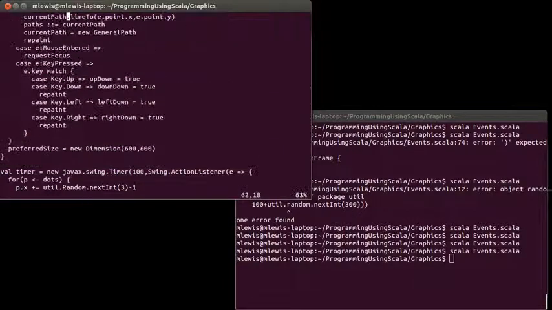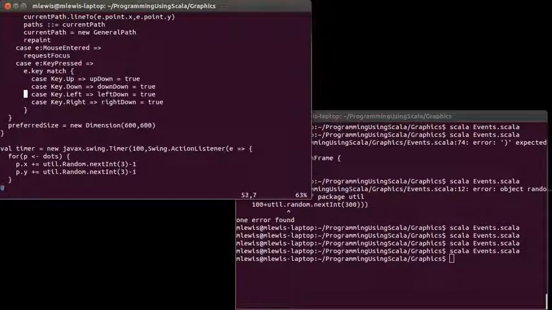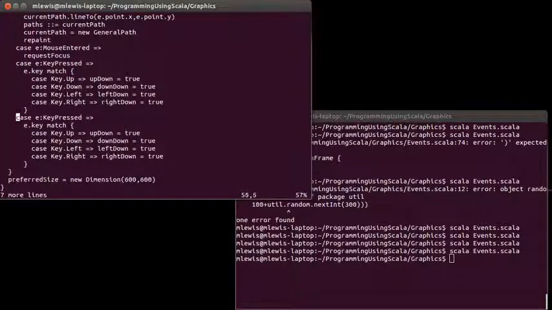We have one minor problem here, which is that these things get set to true, but they never get set back to false, and so you'd quickly hit a situation where all of them are true. So I want to have another case for key released, and in the situation where key is released, I'm going to set all of these to false.